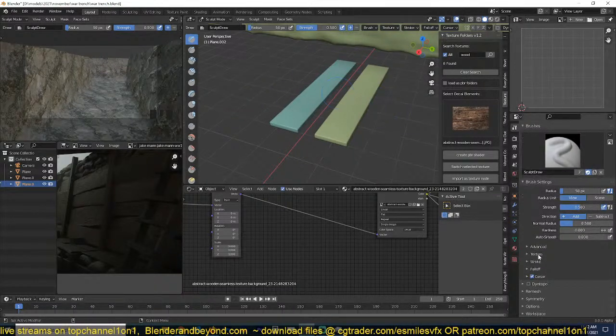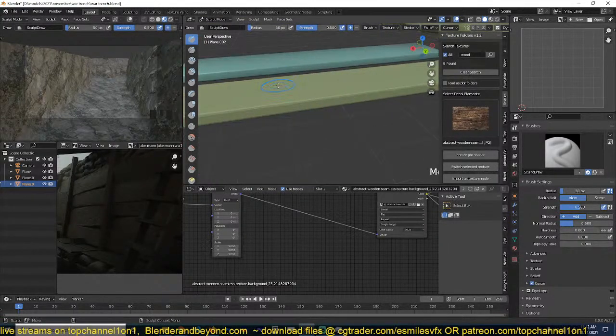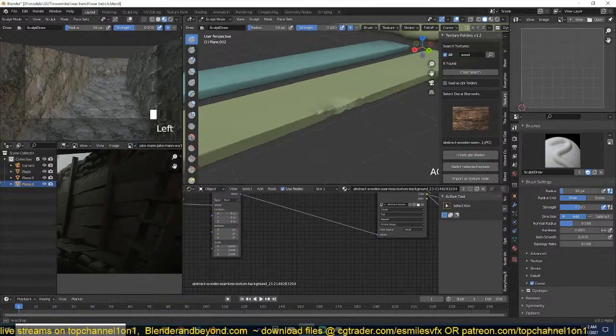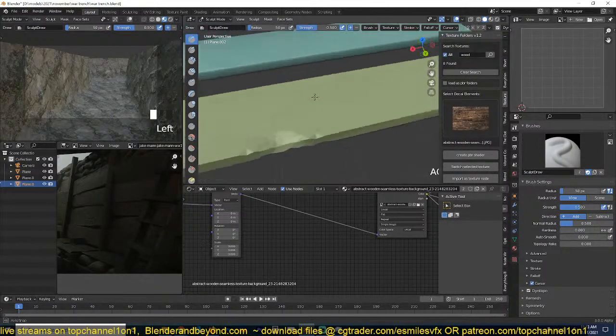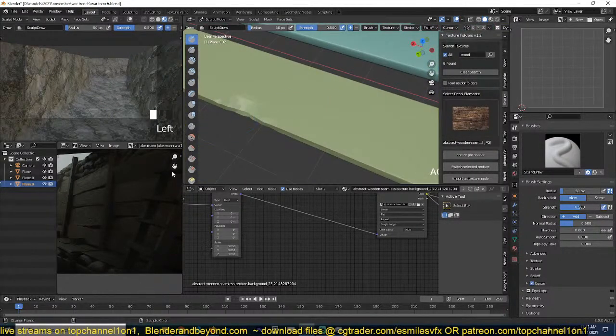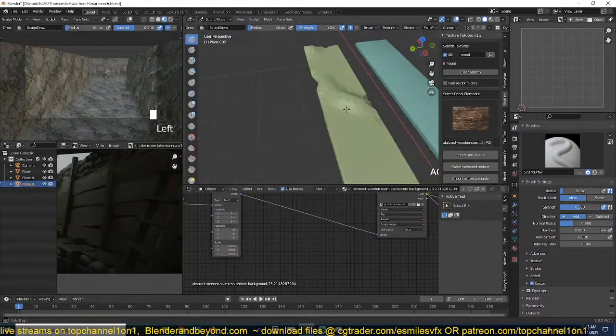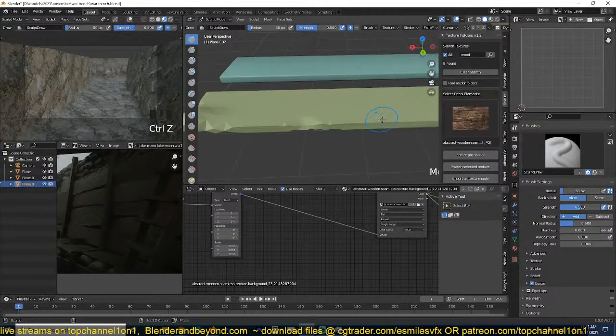I want to turn on Dyntopo and just start sculpting in the details a bit. I see, without doing a lot of work, we can create some variation in the wood. I don't want it to be too bent.